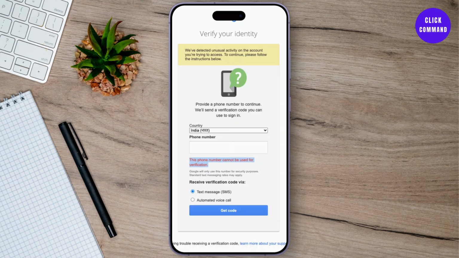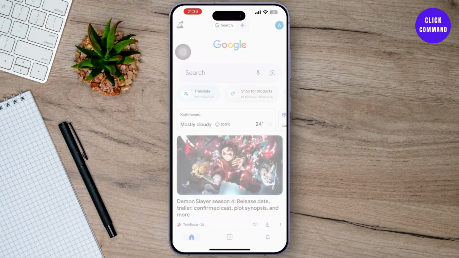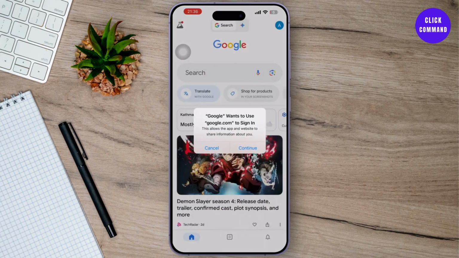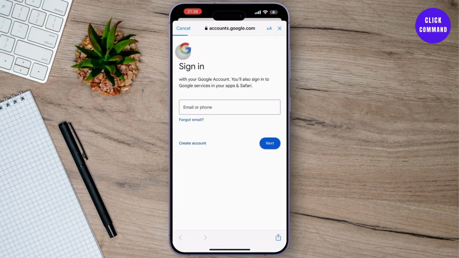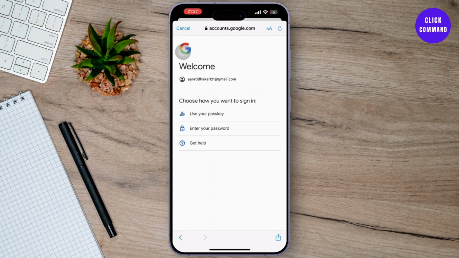Firstly, open the Google account, then add another account, then continue with the process. And here sign in using your email address with which you have been having the problem. Once you are signed in using your email address, you will see the enter your password option available there. Then simply tap on the get help option available from there.